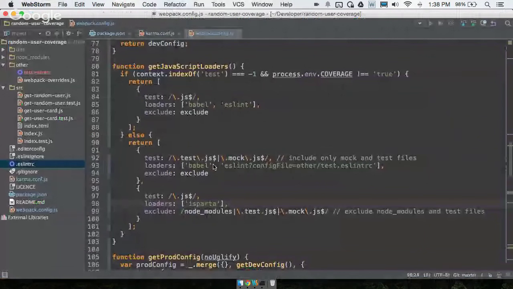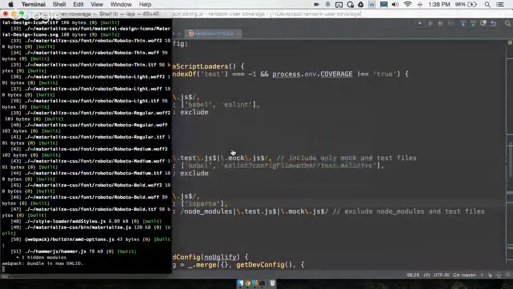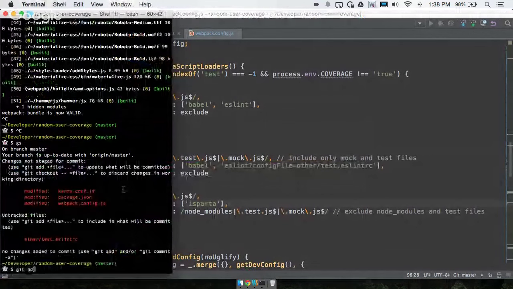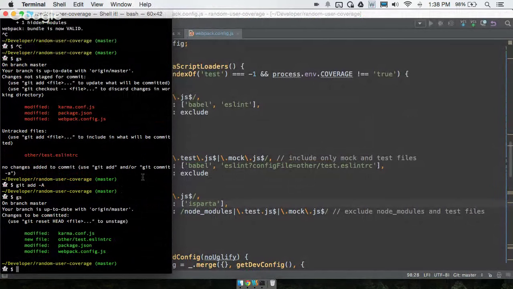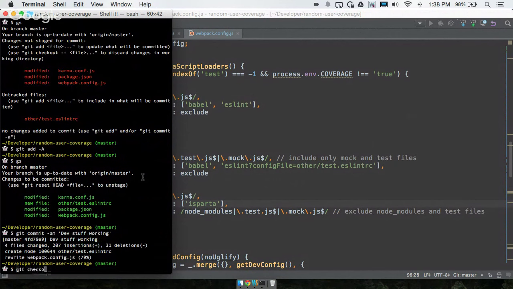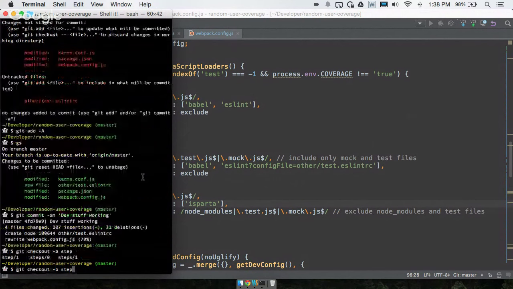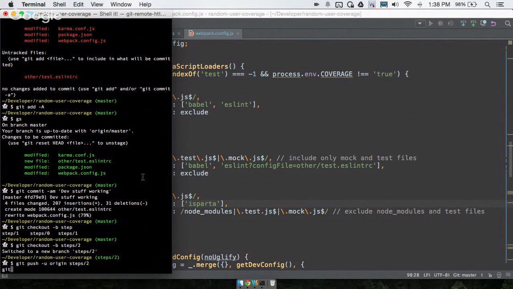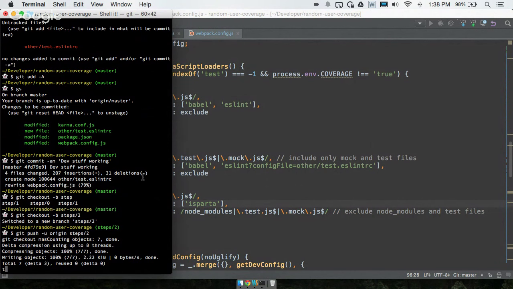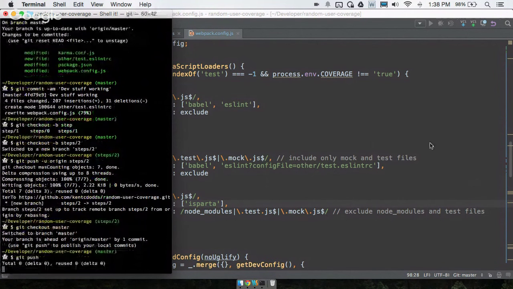Okay, so I'm going to go ahead and commit everything. This is not going to be a very useful commit history, I've got tons of other stuff. Commit "stuff working", and check out a new branch called steps-2, and push up steps-2.